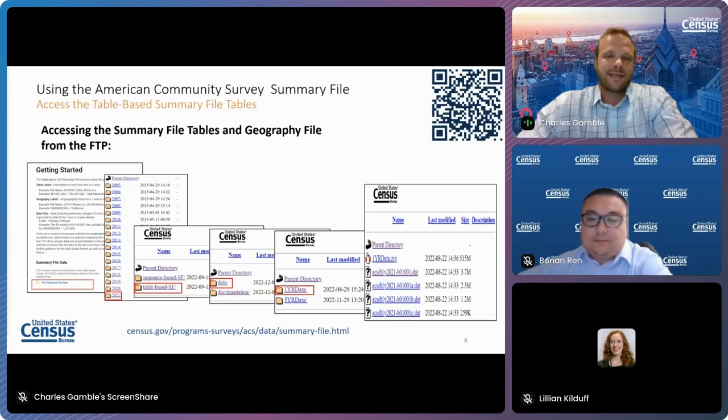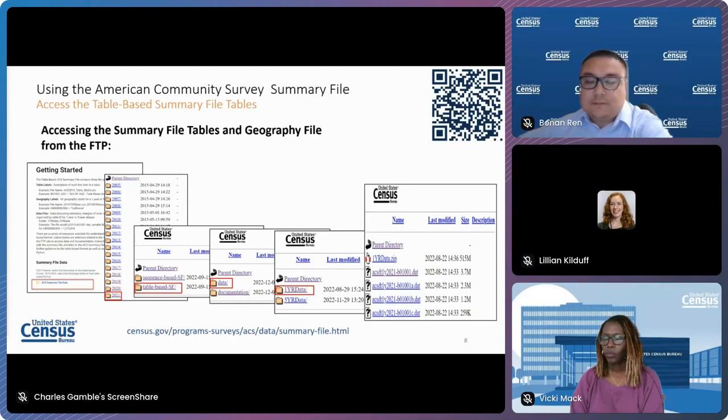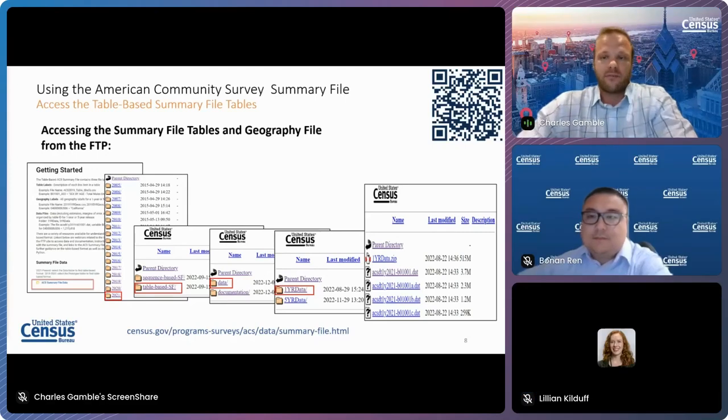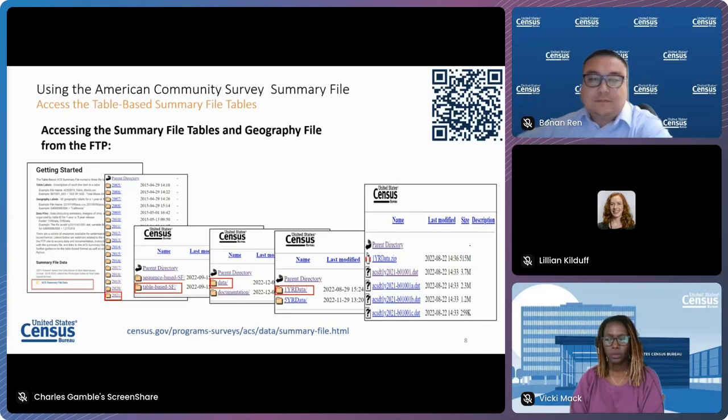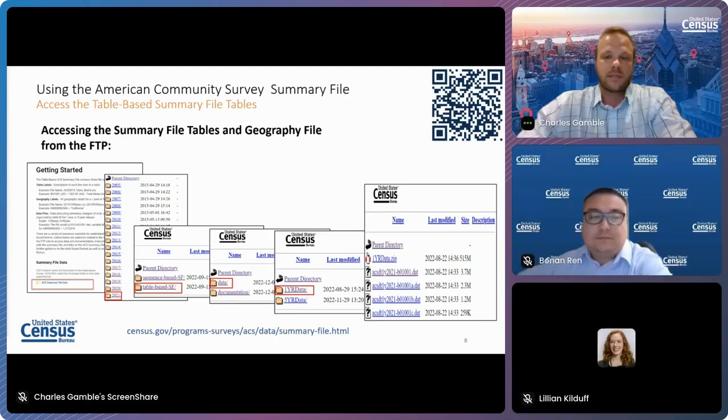And next, users can select the data folder or the documentation folder. Here we selected the data folder. The documentation folder will contain the geography files as well as the table shells and instructions for actually merging the geo IDs into the data files.